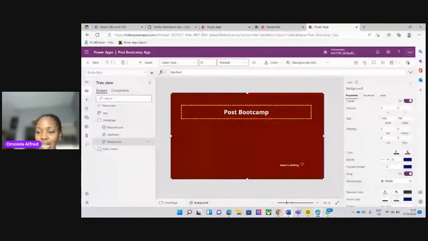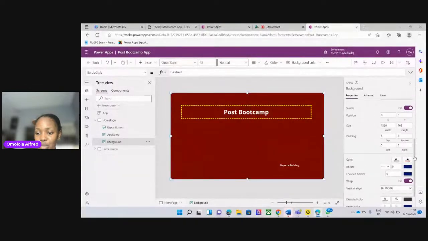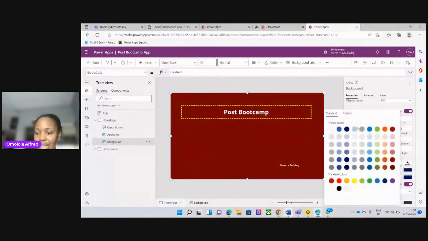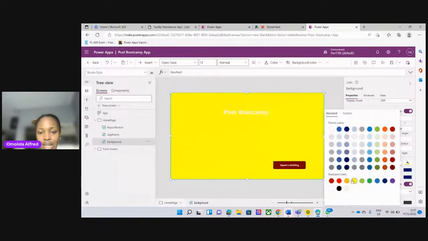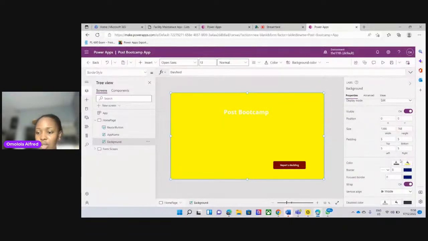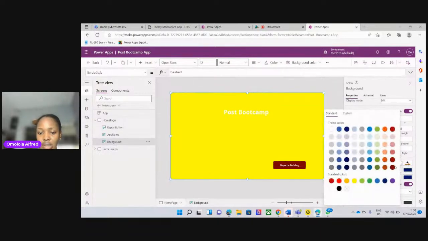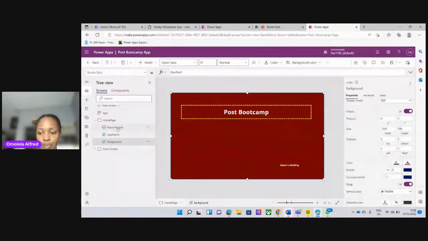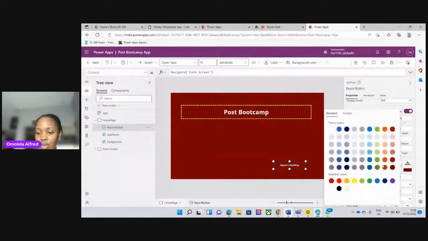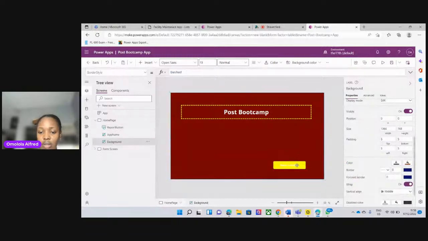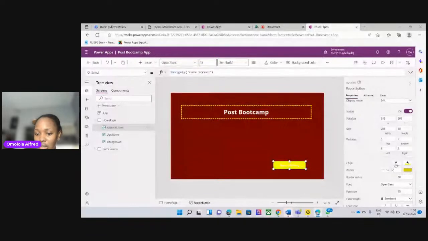So you can be creative about this and make this as beautiful as you want. So instead of wine, I'll just make this into yellow. Oh, you see, I'm changing a different thing because I did not select my button. So I'm going to change my background back to wine, and I'm going to select my button. Okay, so this is the button. Change the button to yellow. All right. Then select the button again, and I'm going to put a border around it.